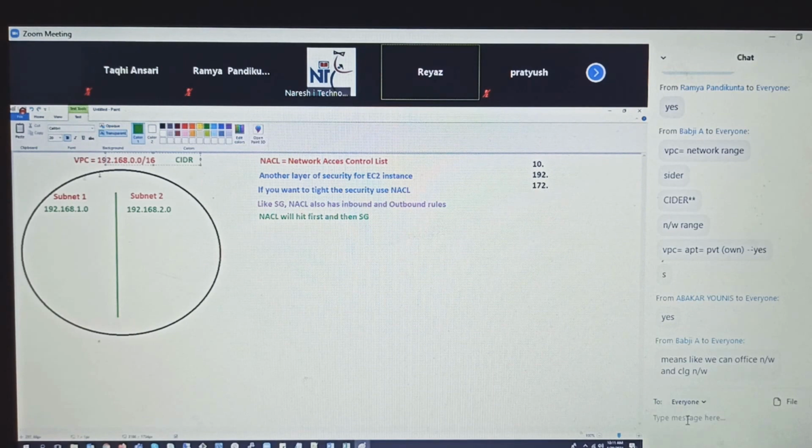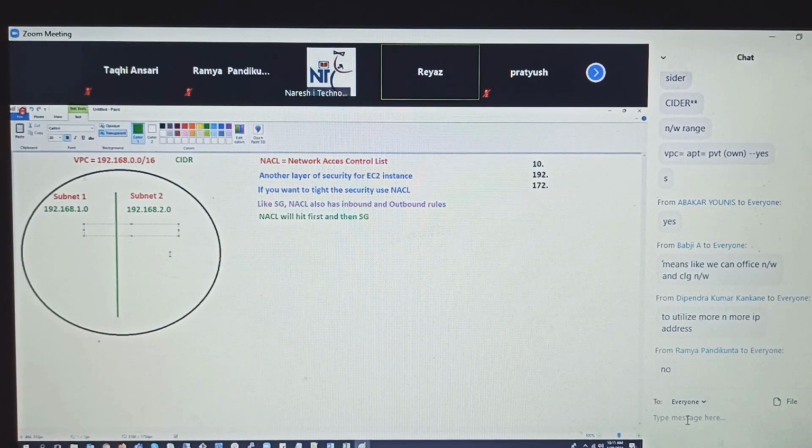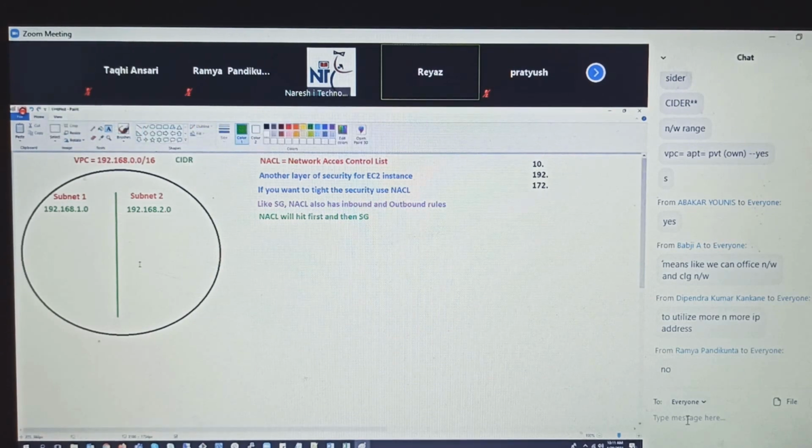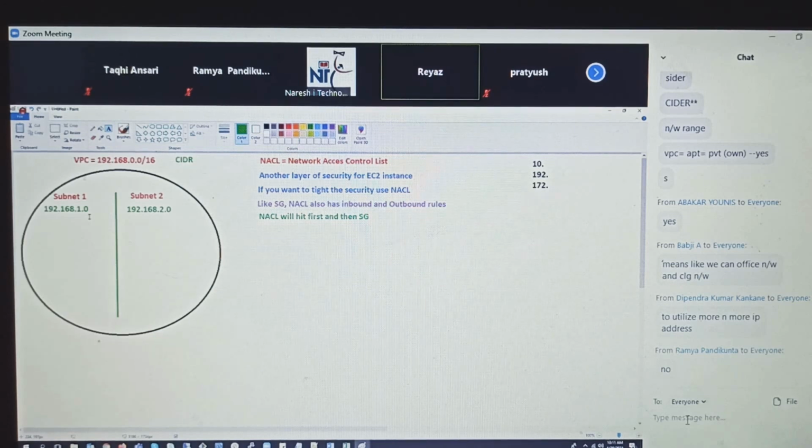A VPC is a big apartment, right? Big home, your flat, and inside that subnet 1, subnet 2 are bedrooms, right? But can 2 bedrooms talk to each other by default? No, right? So they are isolated. If required, you can. But make sure that all your bedrooms are in your flat only. You have access, right? Okay. So I would say the subnet is like an isolated network. So, guys, subnet is an isolated network.